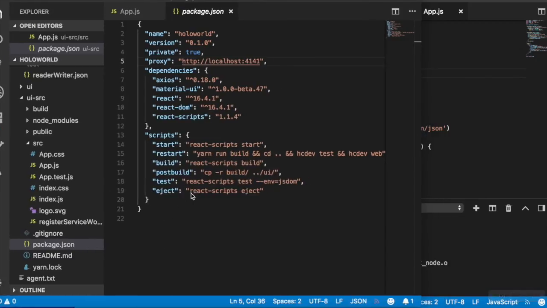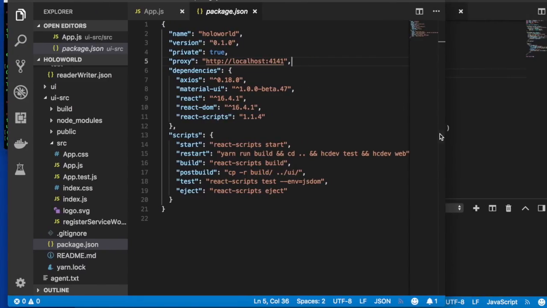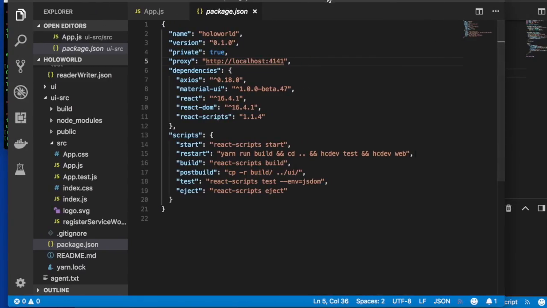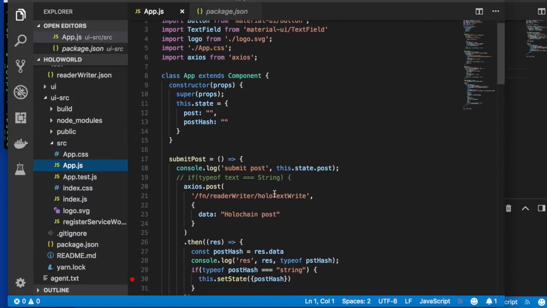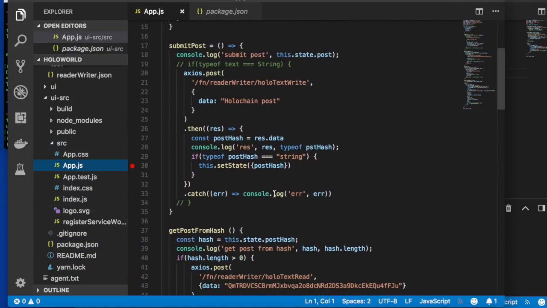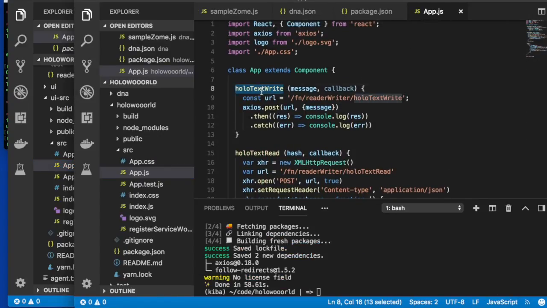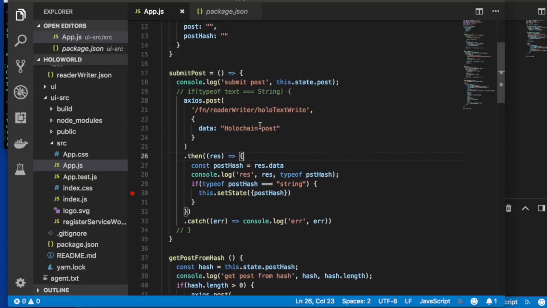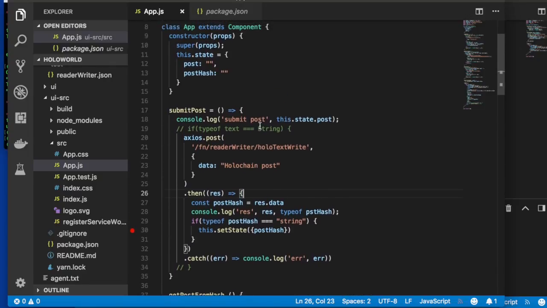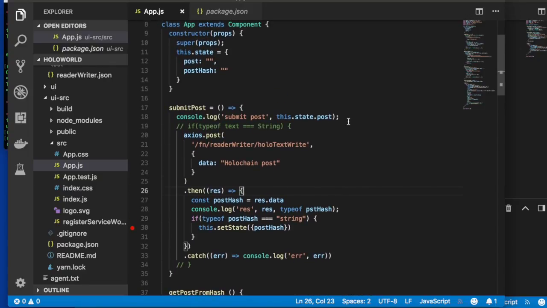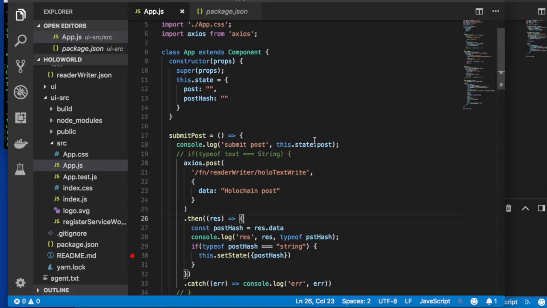So yeah, as you can see, submit post, which is our holotext writing a post. All I did, this is a little bit more advanced, so be aware of that. Basically, I was just saving the post into a hash. I was creating like a Facebook or whatever, you know. I was saving my post into my state and then posting that to Holochain.